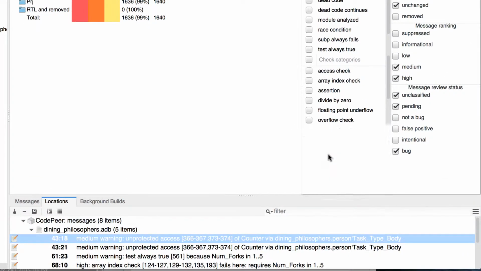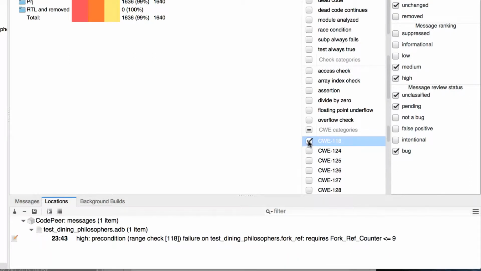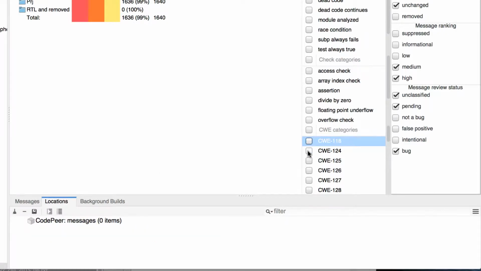We'll just now be depending on CWE identifiers. And let's turn all those off as well. And now we're interested in only one. 118, turns out that has to do with numeric range checks. And so for focusing on that particular CWE issue, we're now going to only have that message.